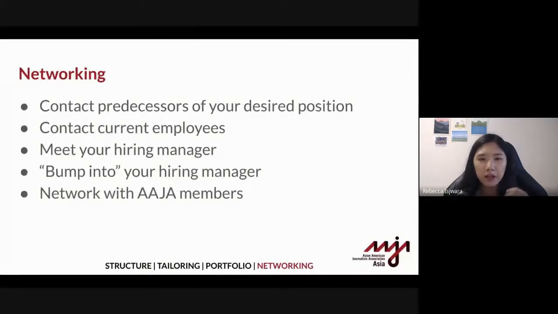You can also meet your hiring manager directly. You can message them on LinkedIn, message them on Twitter, ask for a quick coffee.